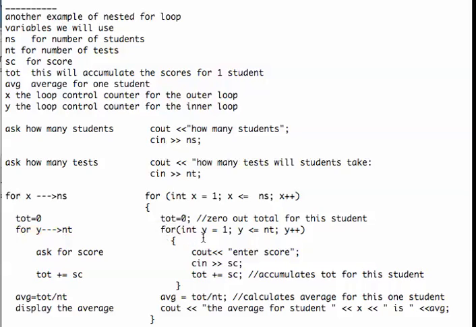So I say Y is 1, Y less than or equal to number of tests or NT. I get the score, ask for it, I get it, and I accumulate the total right here. And that matches up with this ask here and this TOT here.